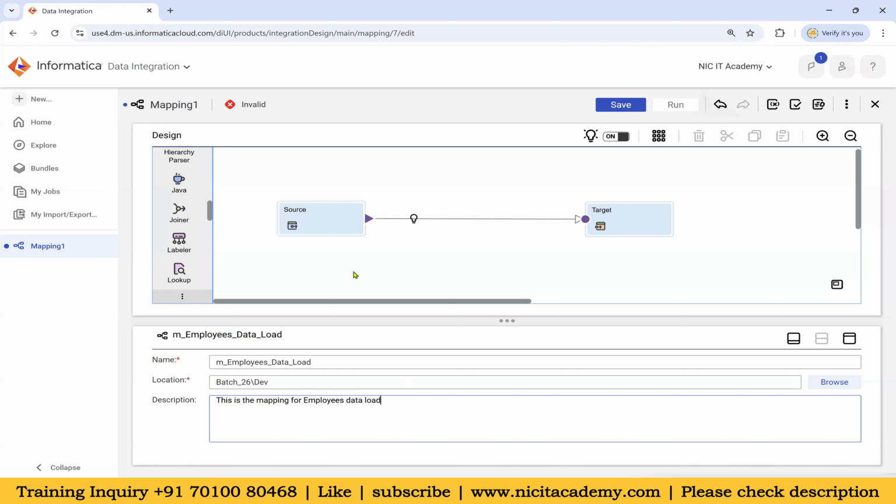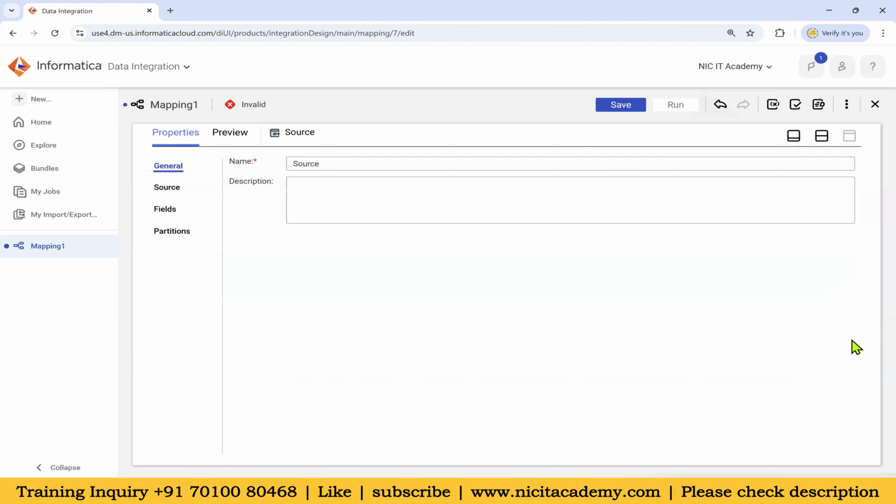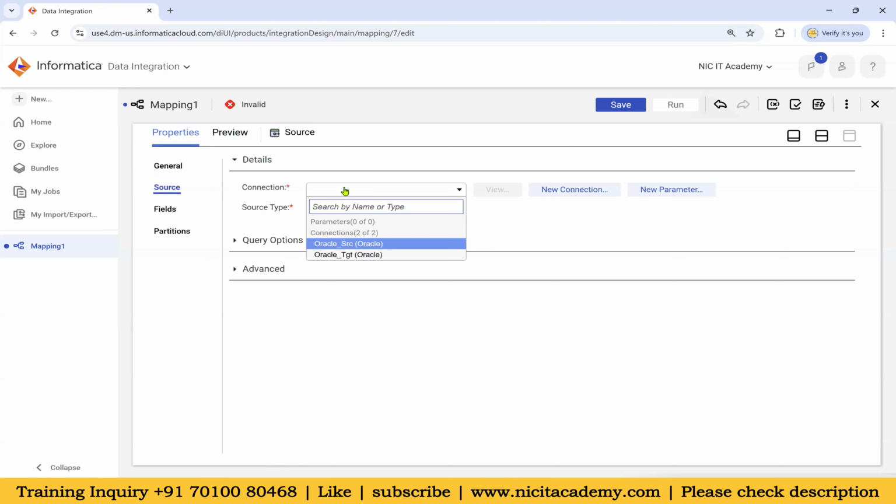So we have done this one. Just click on the source, select the source, open it, and maximize this window. If you want to change this name, yes, you can change it, it's just a naming only. Then go to the source. Here we have to provide the connection. You remember we created connections in the admin schema. How many connections did we create? Two connections, both in Oracle, right? That's the connection.